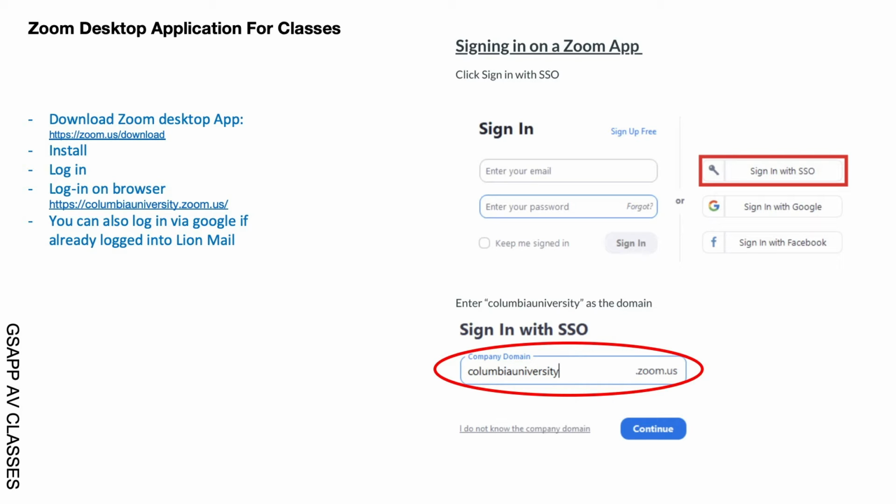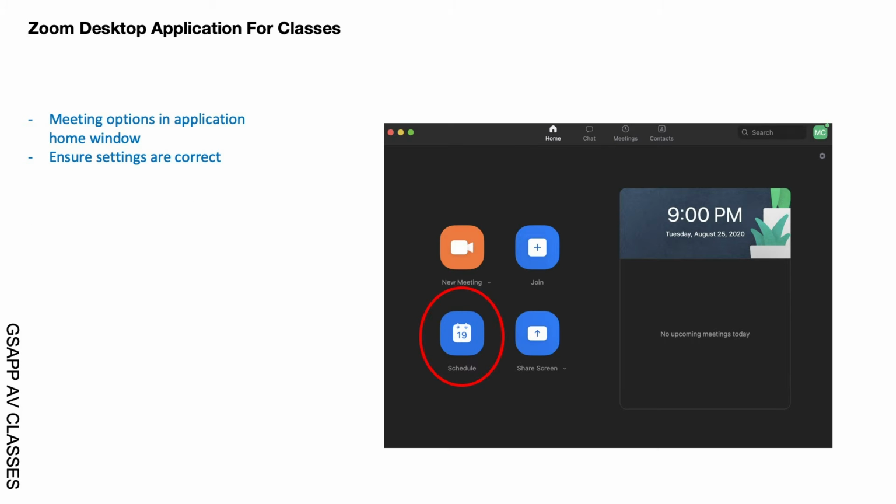CUIT suggests that you sign in with what's called SSO. That means you're going to click on this and put in Columbia's domain name. You can also sign in through Google if you're already connected to your LionMail account. You can also type in your Columbia email and UNI password. So those are three ways to sign in. CUIT suggests that you use SSO. So the Zoom window opens up, and you can easily schedule a meeting by clicking on schedule. Join meeting. I think most people are familiar with this interface, so I'm not going to belabor the point.